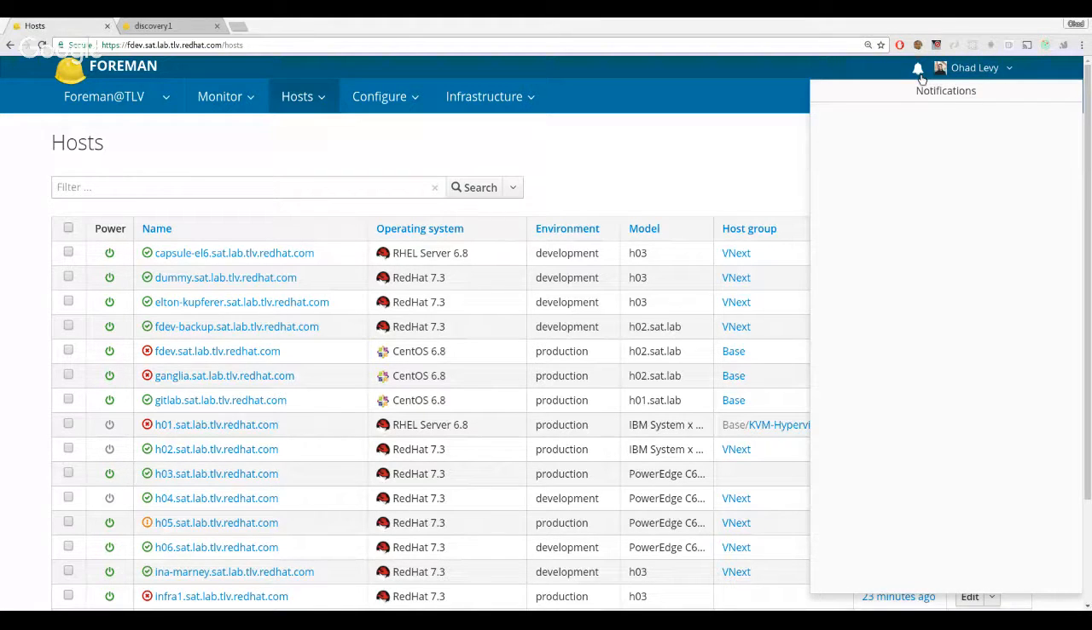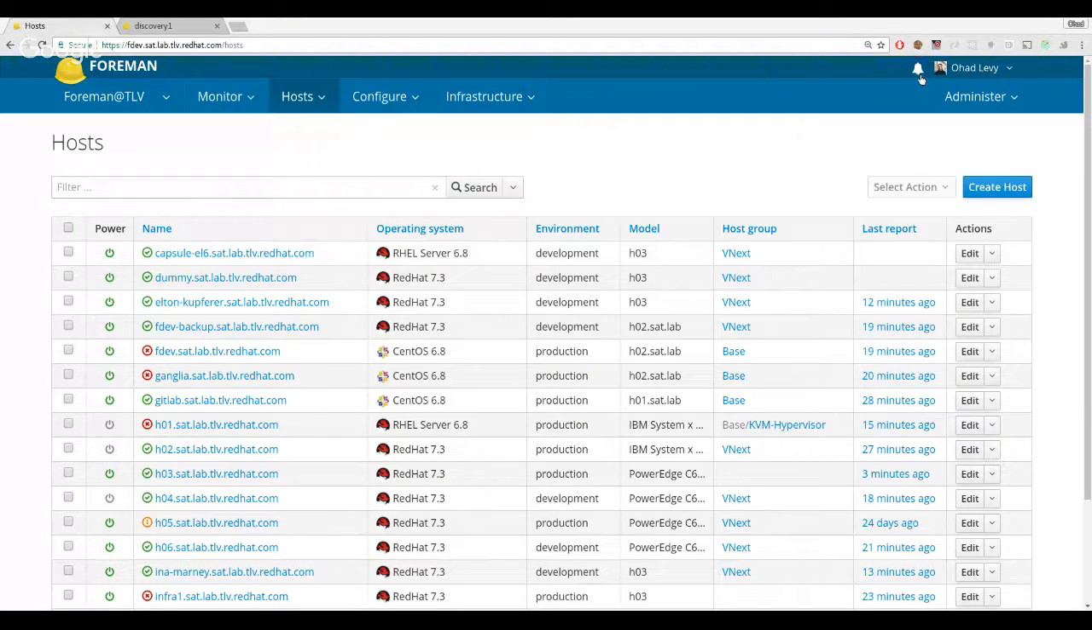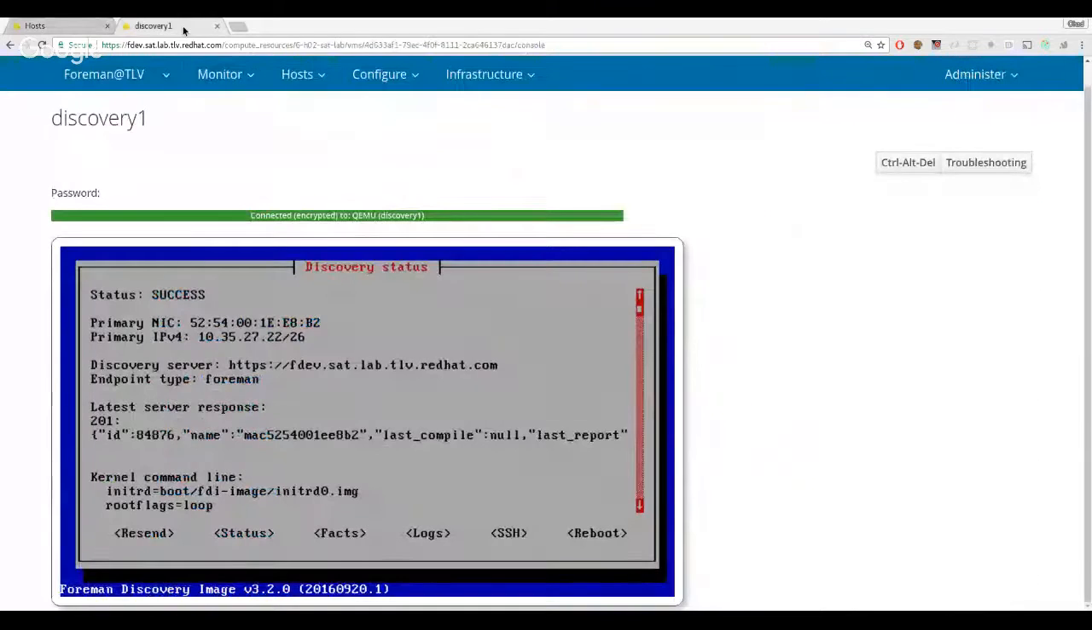So this should be very interesting also for plugin developers and regular Foreman core developers to actually start using the notification framework. I'll start with a few notifications that we've implemented. These just recently got merged into core and will be available in 1.15. So I'll start with a discovered host.